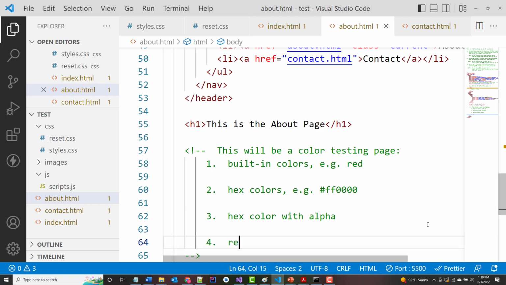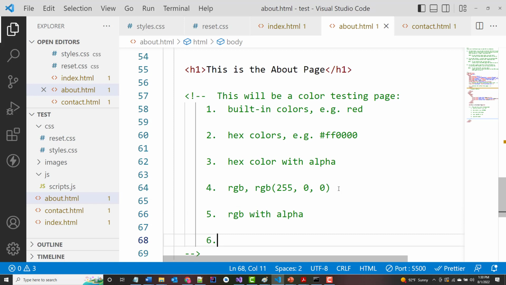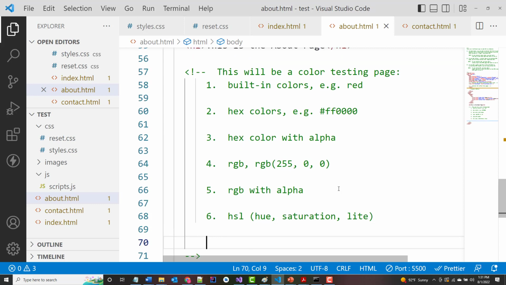Next, RGB. 255 for total saturation of red, 0 for no green, 0 for no blue. There's also an RGB with alpha. Finally, there's what's called an HSL, which stands for hue, saturation, and light. I believe that's how it's spelled. And finally, there is an HSL with alpha. So there's actually 7 different ways that you can set colors.